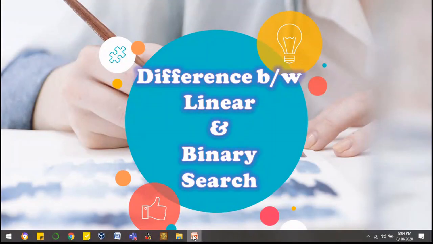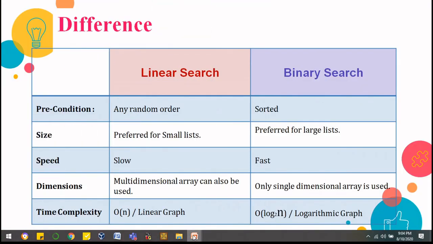Everyone, in this video we will be comparing the difference between linear search and binary search. Now in linear search, as we know, the elements in the array can be in any order. So there is no fixed order between the elements that are being placed in the array. But what about binary search? In binary search, the elements have to be in sorted order, right? It can be in increasing order or it can be in decreasing order. Accordingly, the algorithm will change.